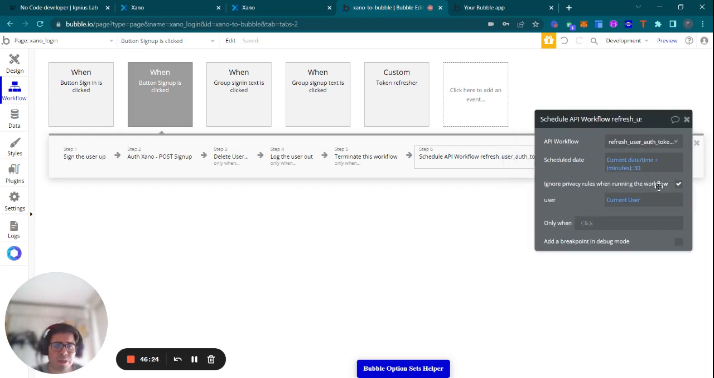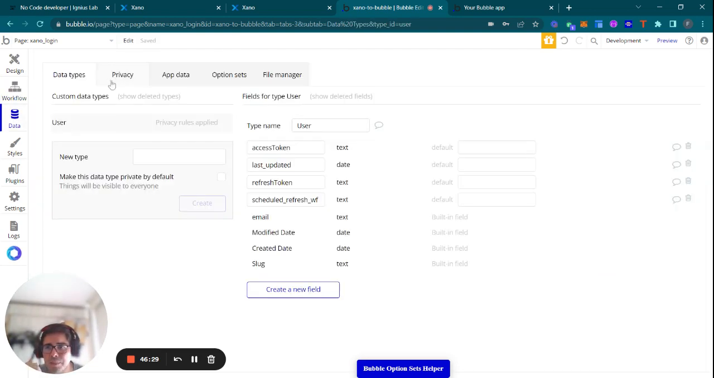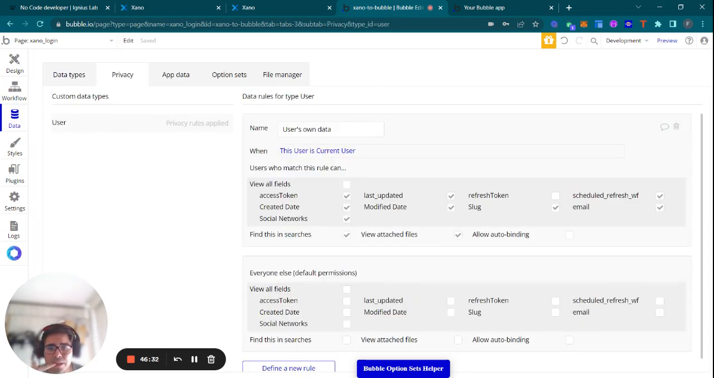The reason I'm ignoring privacy rules is because a suggestion I make to you guys is that in the privacy tab we have these fields created, but we have all the fields of the current user, but you can actually hide the refresh token. And the reason is because you will never use it in the front end, right? You will always make the refresh request from the server side. So you don't have to expose this to the client side. That's why I keep it private, even if it is the current user that is watching this information.